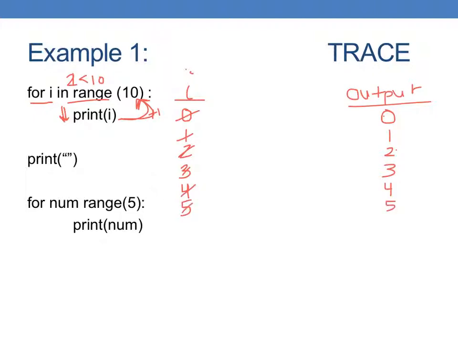So it's going to keep repeating this code, keep outputting to the screen until we get to 9. And when we get to 9, it's going to pop back up here and change I to be 10. So we've printed 9 to the screen. I is now 10. We have 10 is less than 10, and this statement is false.